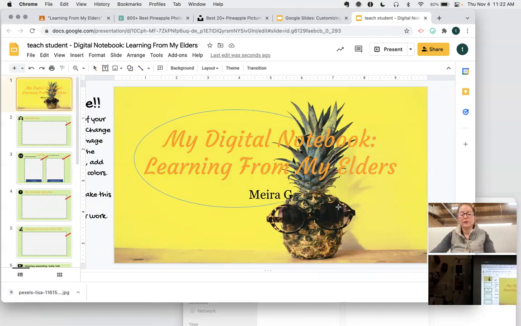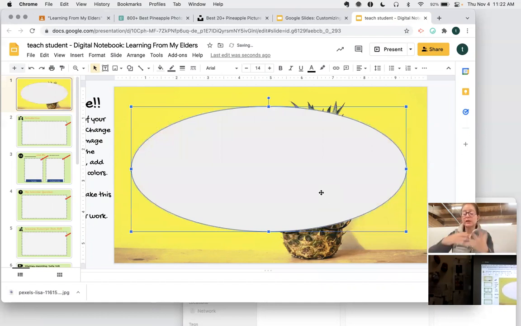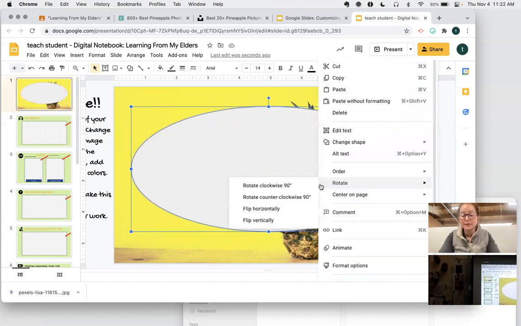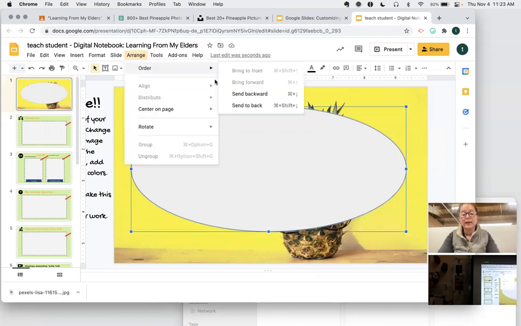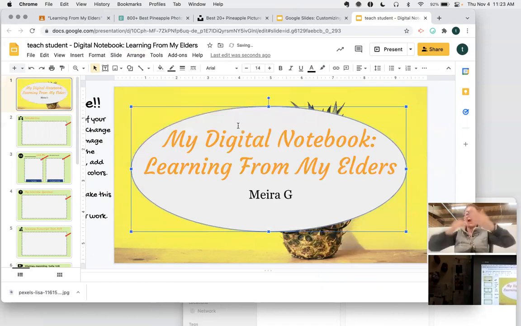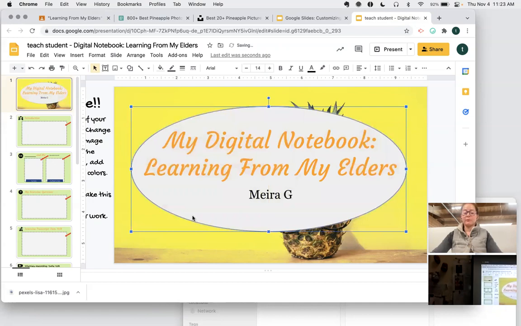I'm going to add a circle here because this will give me the ability to add contrast so I can read this. But hey, wait. Where did my text go? I actually need to change this order. So I can right click on this and go to order, or I can go to arrange, order, and send to back. So everything you add to your slide is added in layers. Now, this looks great, but I can't see my pineapple anymore.